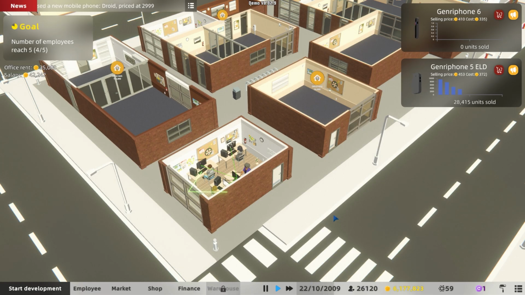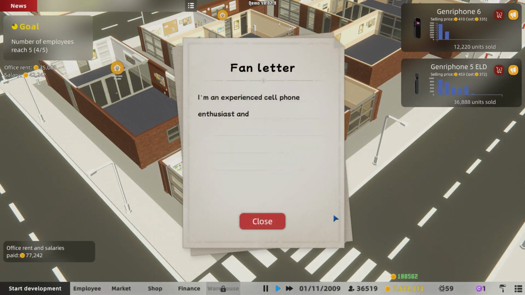I mean, is it as good as the last one? Let's see. Well, we're selling. The first month we sold nearly 10,000 units of the Generic Phone 5 ELD. This one, it's Generic Phone 6. Sorry, a week. I think it's set in weeks. It's slightly less.